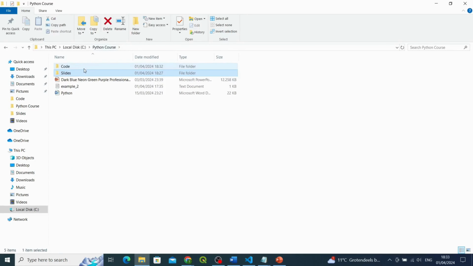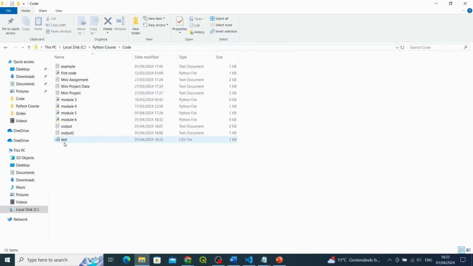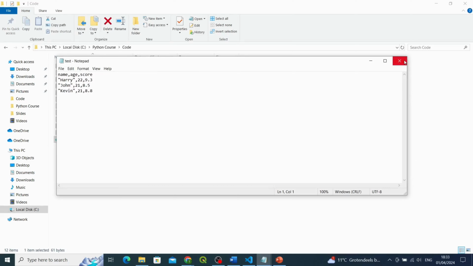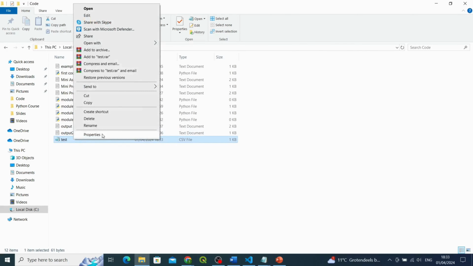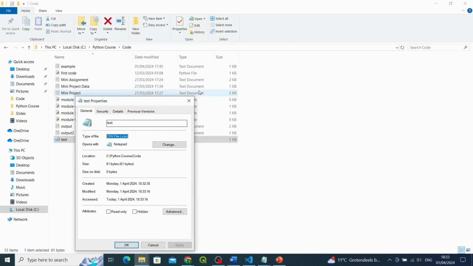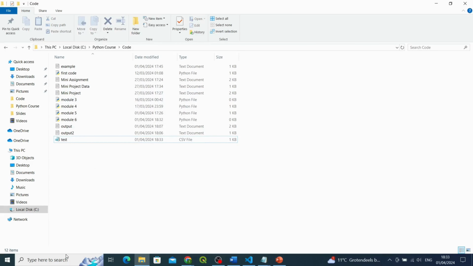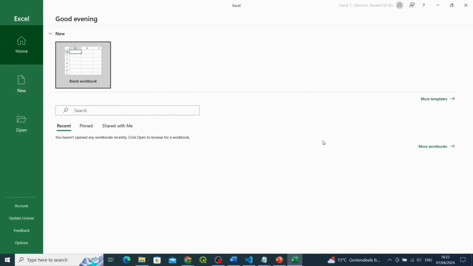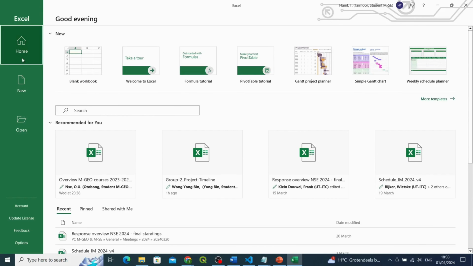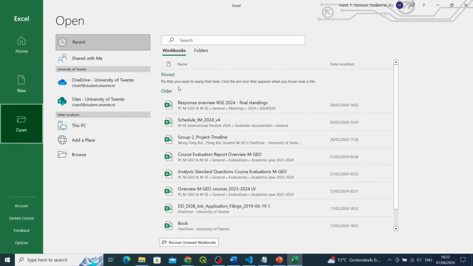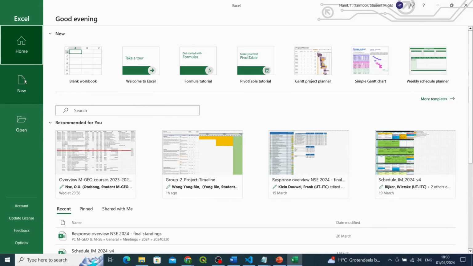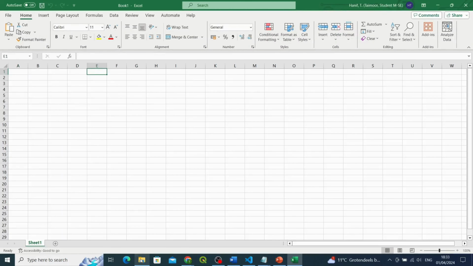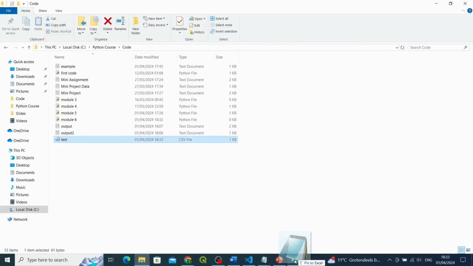If I go over here, this code, and this is a .csv file. You can see this is a CSV file. I can even try and open it with Excel. Let's see if we can open it with Excel. Let's say open, and okay. Let's say home, blank workbook, and let's just drag and drop this one over here.